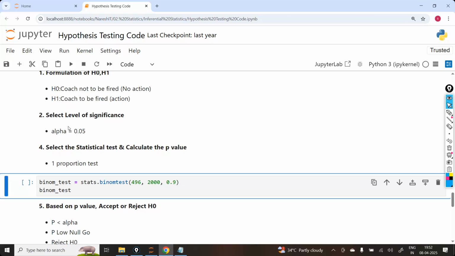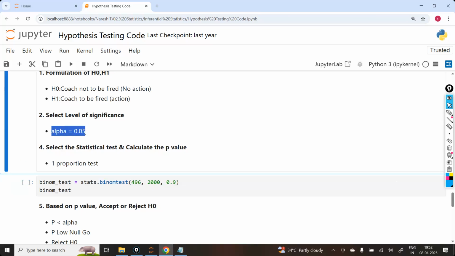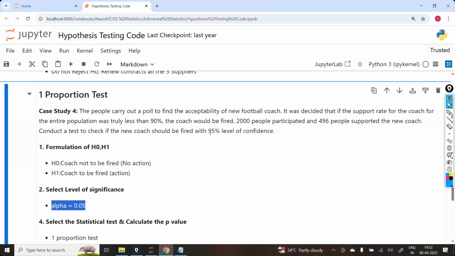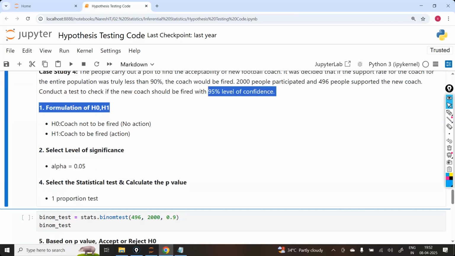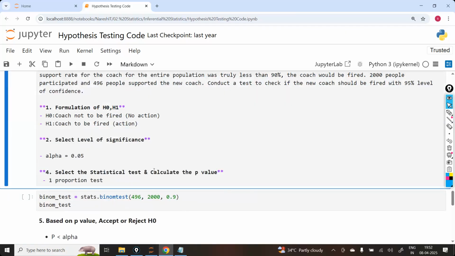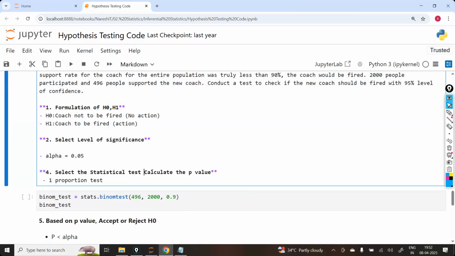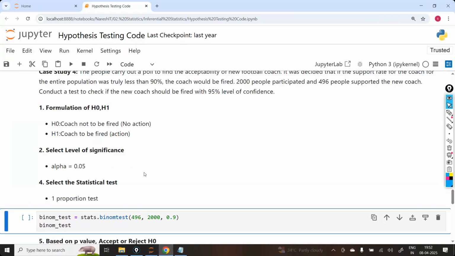Now, what is the second step? Alpha is equal to 0.05 because of the 95% level of confidence. The balance 5% is the level of significance, that is 0.05. Third step, there is no third step. Now, the fourth step: select the test. What test do you have to select here? One proportion test. Why is it a one proportion test? Because it is only one column, and that too discrete.